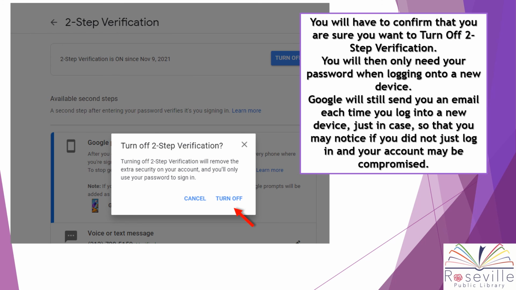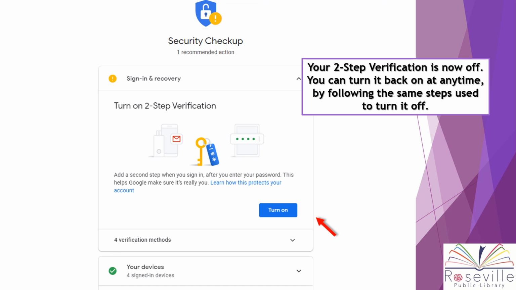You will have to confirm that you are sure you want to turn off two-step verification. You will then only need your password when logging into a new device. Google will still send an email each time you log into a new device, just in case, so that you may notice if you did not just log in and your account may be compromised. Your two-step verification is now off. You can turn it back on at any time by following the same steps used to turn it off.